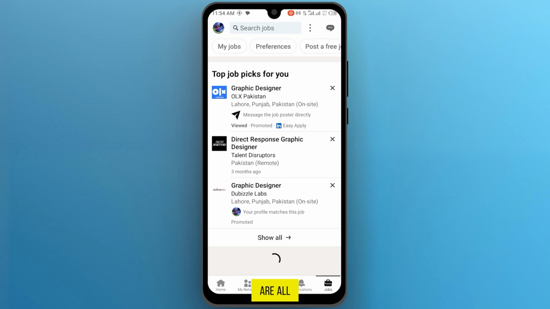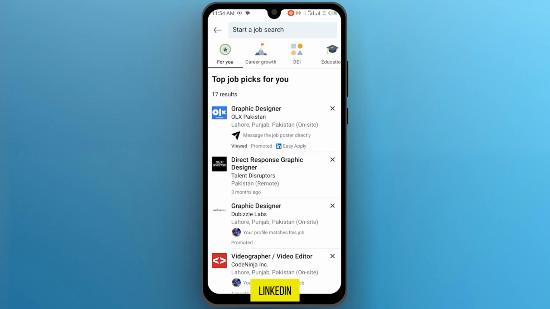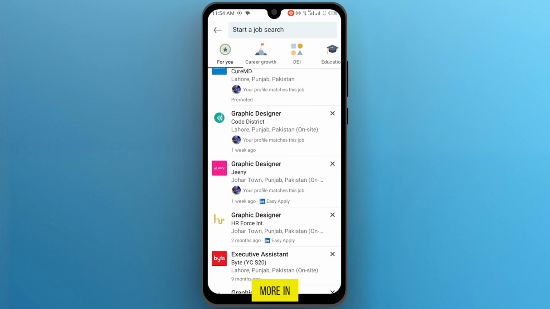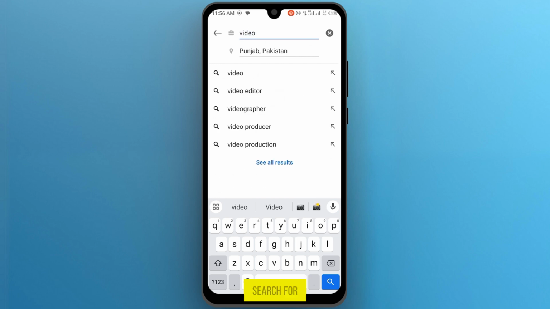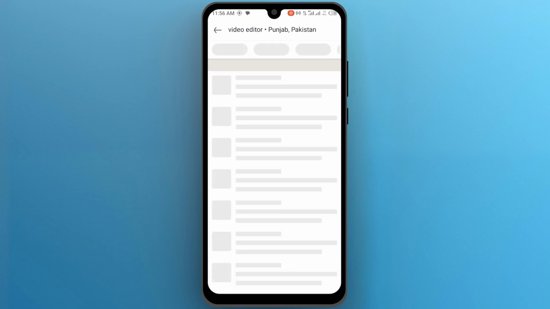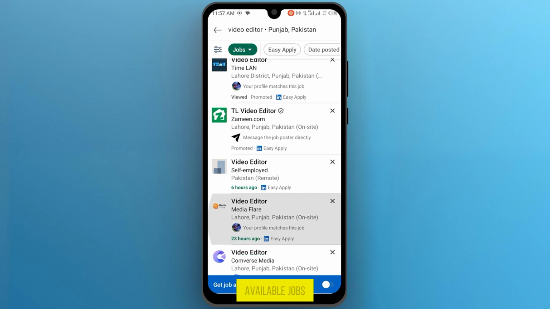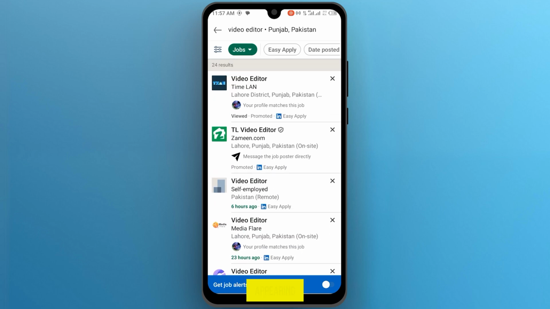Now here are all the available jobs on LinkedIn. Scroll down to view more. In the search bar, you can also search for your desired job, like I searched for video editor. And now as you can see, all the available jobs for video editor are appearing here.